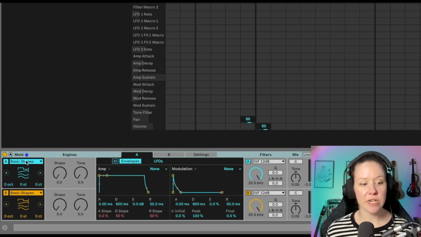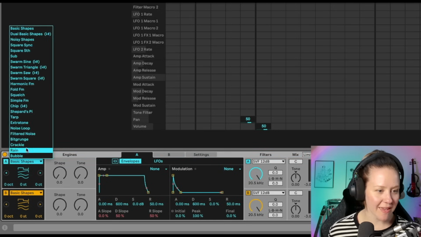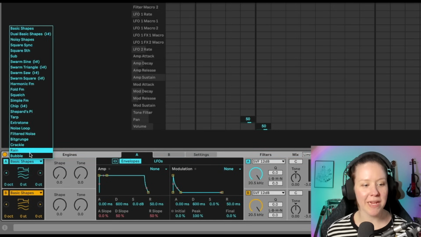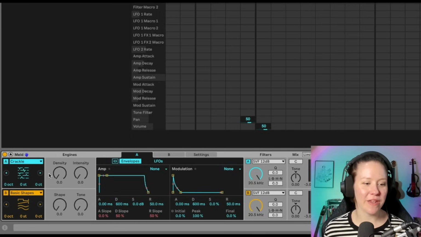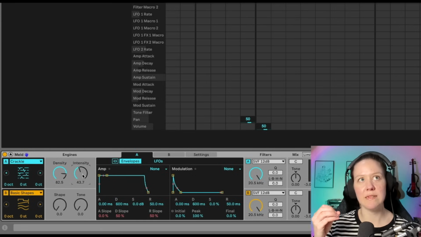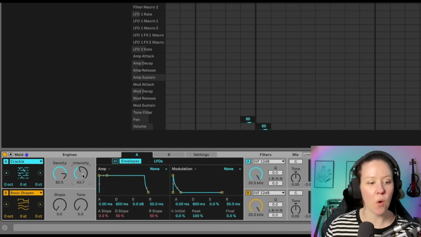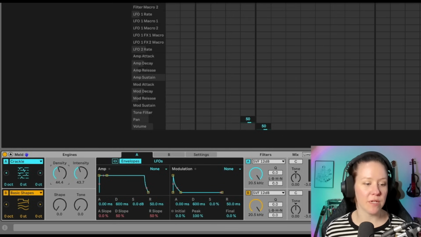One thing that I really enjoyed with Meld was that we actually have crackle and rain and bubble. I found this and I was like, oh my God, sound design. So we could create some really cool sounds. I also like the density and intensity. So this is the density of the oscillator, and then intensity is the change in some functions depending on which oscillator we're using. Example, we could create something like this.